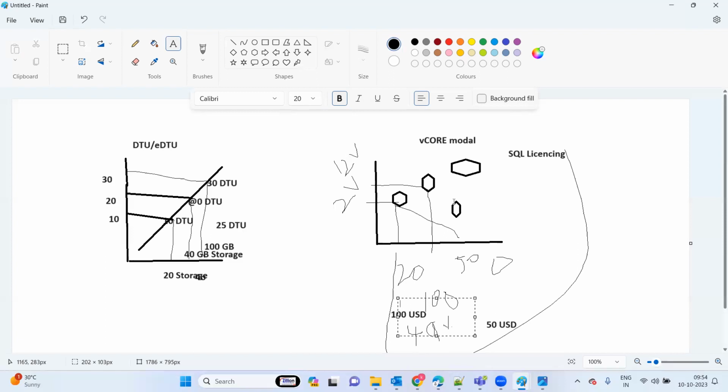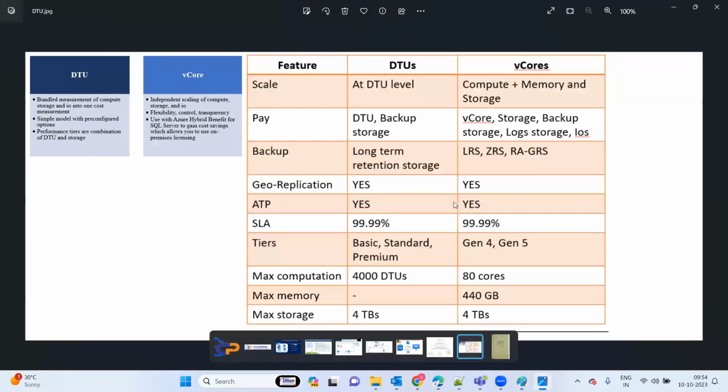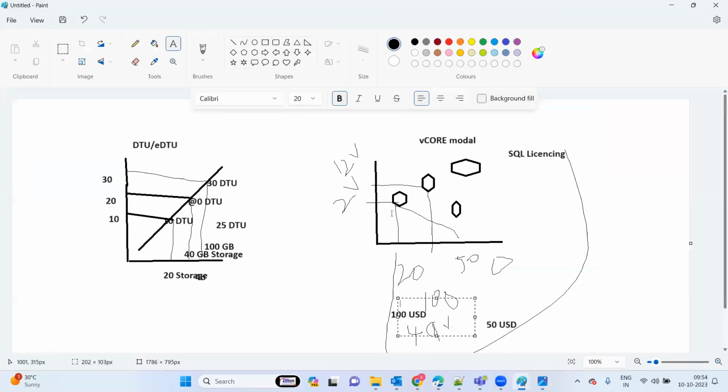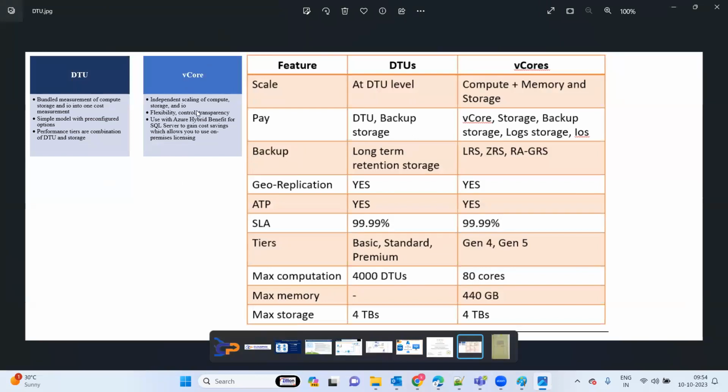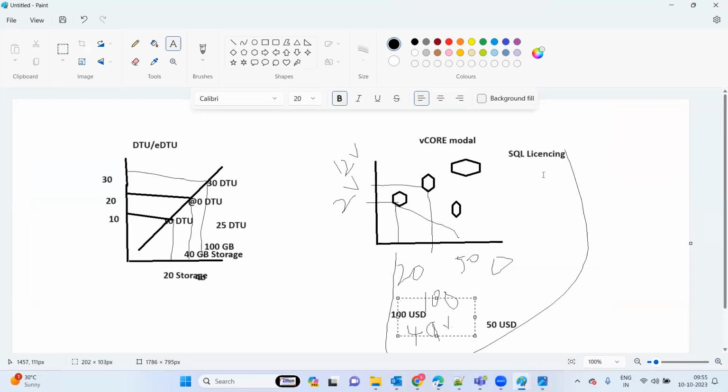So this is how the vCore model is going to be flexible for you folks. I'm just exploring it: the independent scaling of compute, storage and IO. What this means is you have the flexibility to do that, and the other thing is control and transparency. Use it with hybrid benefit for your SQL Server to gain cost savings, which allows you to use your on-premises licensing. If you already have the licensing agreement with you, you are able to avail this.